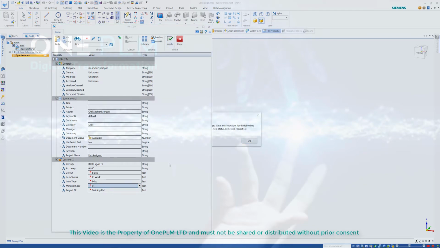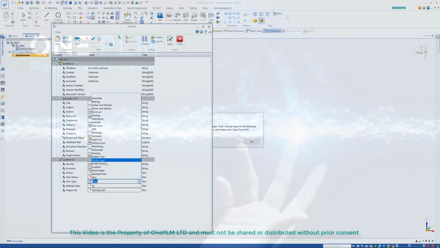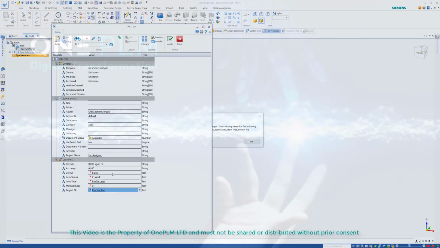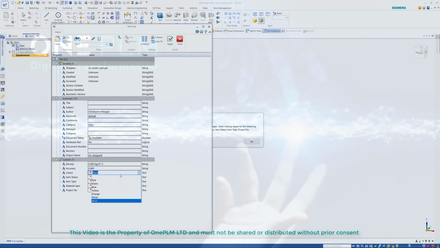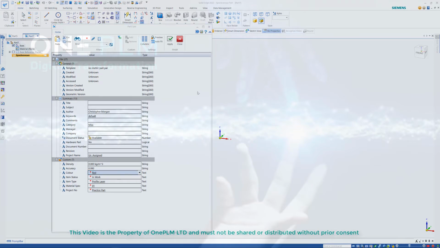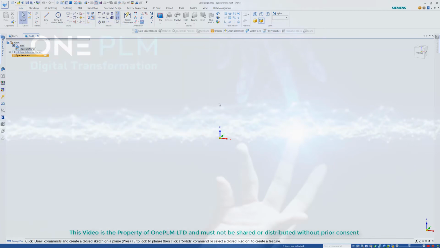Apply. Notice it's telling us that we've got other options. Kind of the same, change and enter missing values for the item status, item type, and project number. So notice on these we've got these different options that we can change these to if we need to on there. Okay. So color we haven't changed yet. And item status, need to define that as well. Okay, now we've done that, we can close that file.